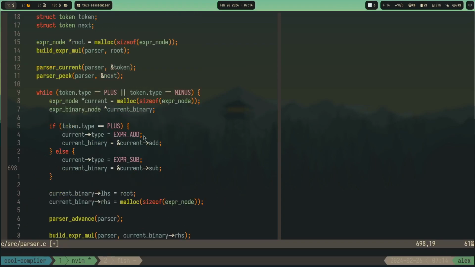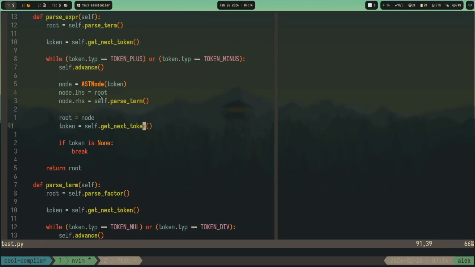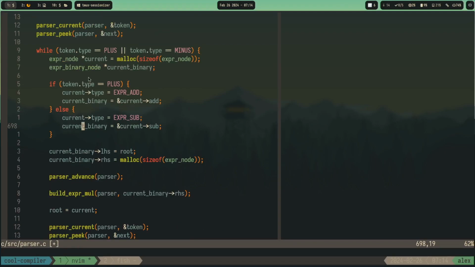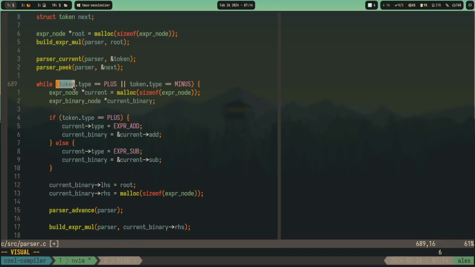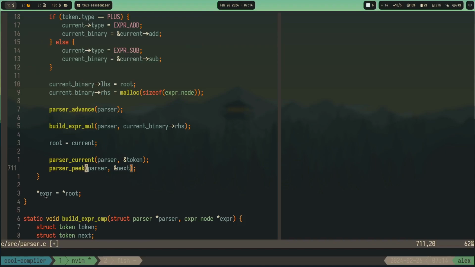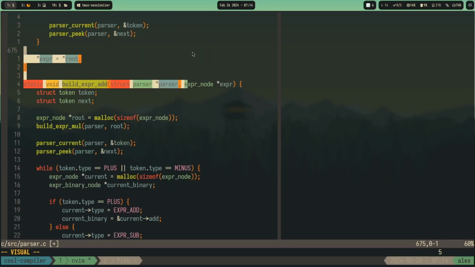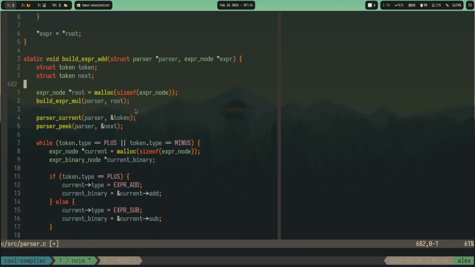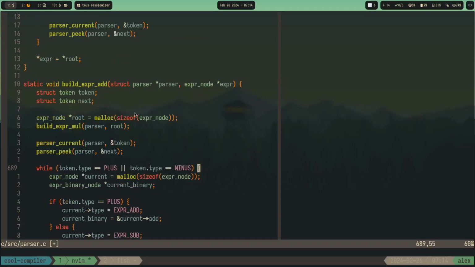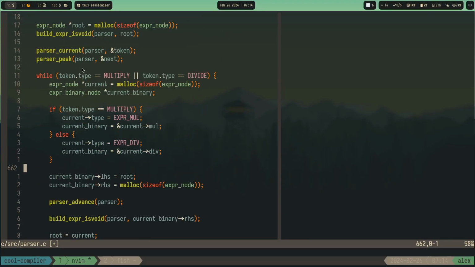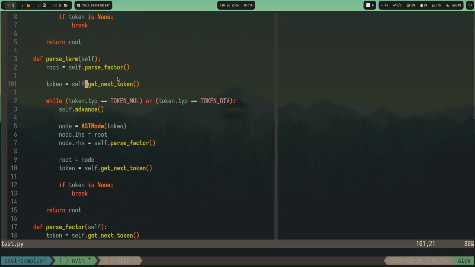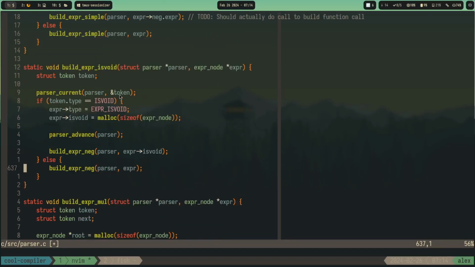Right. And I guess this thing is done much more easily because we don't set the token to none or null. We just set the type to not be plus or minus, and it exits. And at the end, here we don't use returns. We just have the return value as an argument. So that's the entire thing. And for multiply and divide, it's exactly the same. So that's all I wanted to showcase.